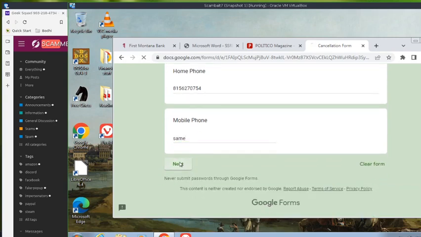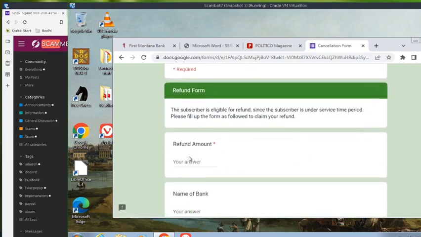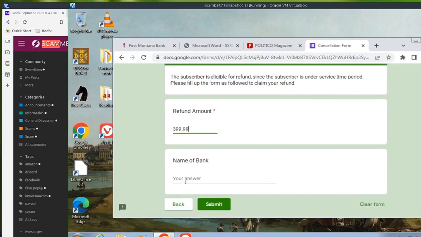Okay, and click on next. I did that. Once you're done, hit next. I did. Now what do you see on the computer? It's asking me for the refund amount, which is $399.99. Right. Yes.